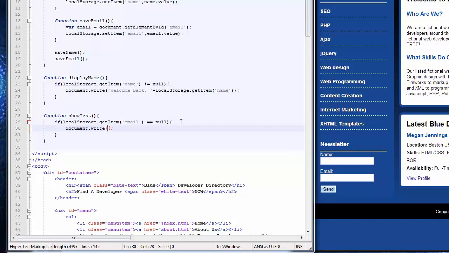And what we want to write is what we just had down there, which is this. Nope, shoot. I guess I gotta rewrite it. So, what does it say? It said, please enter your email address. Okay, and we want a paragraph.